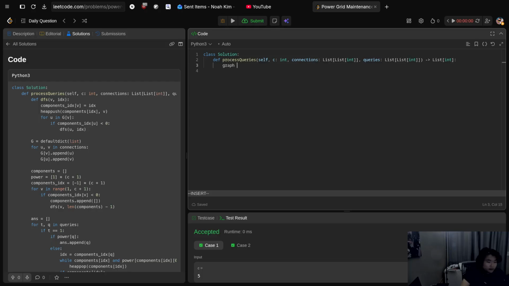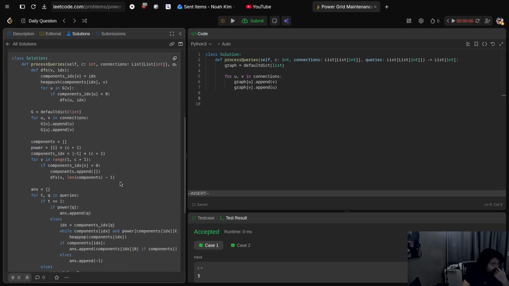So we'll have here a defaultdict with list, for u, v in connections, graph of u dot append v. Okay, that's basic. Then we need to create components here.